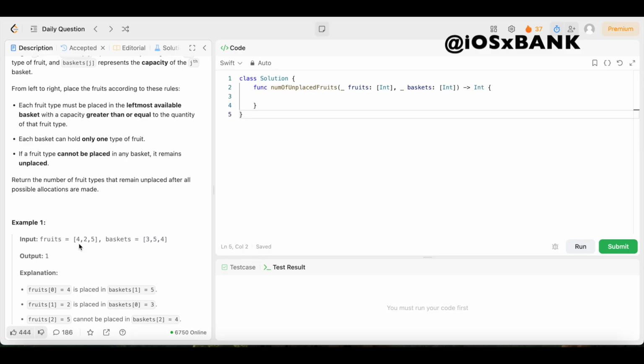So our first fruit at index 0 right here equals 4, there's 4 fruits. We put it in basket 1 because basket 1 has a capacity of 5. So 4 fruits cannot fit into a basket that can only hold 3 fruits. However, 4 fruits can fit into a basket that can hold 5 fruits. So we're going to place these 4 fruits into this basket.